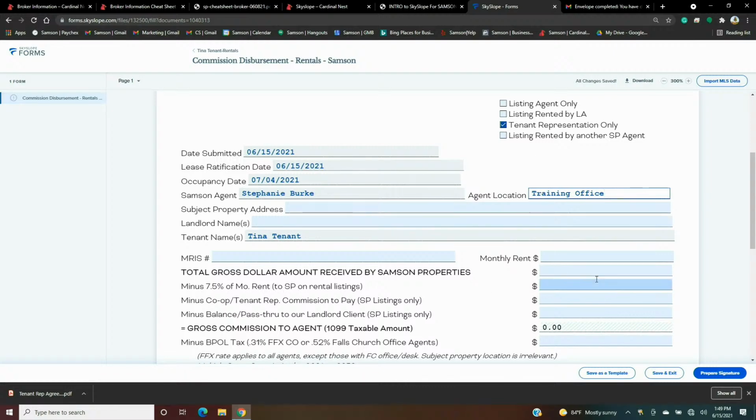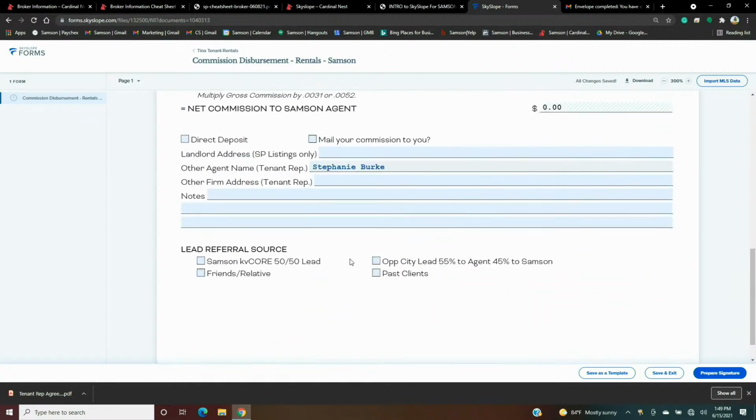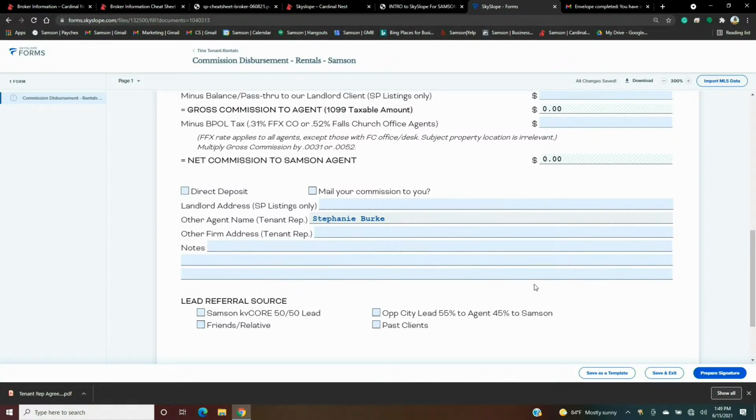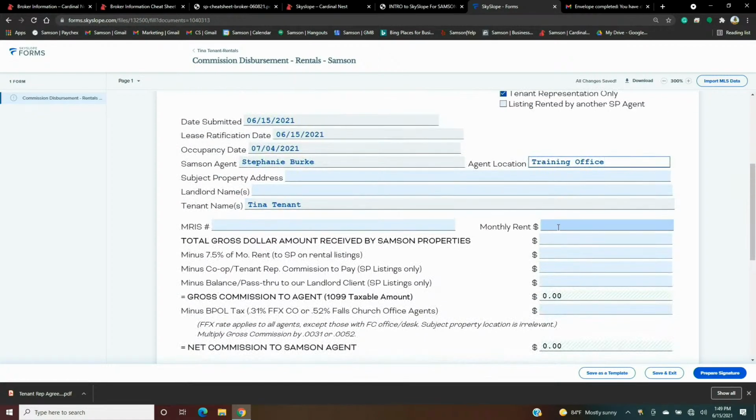I'm just in the fill and send portion. I'm not going to pick any of those. Monthly rent. The neat thing about the new commission form is that it adds in everything for you. I think I was right. I'm not good at math. I'm just going to say $1.50 for B-Pole. And it already does all the calculations for me.